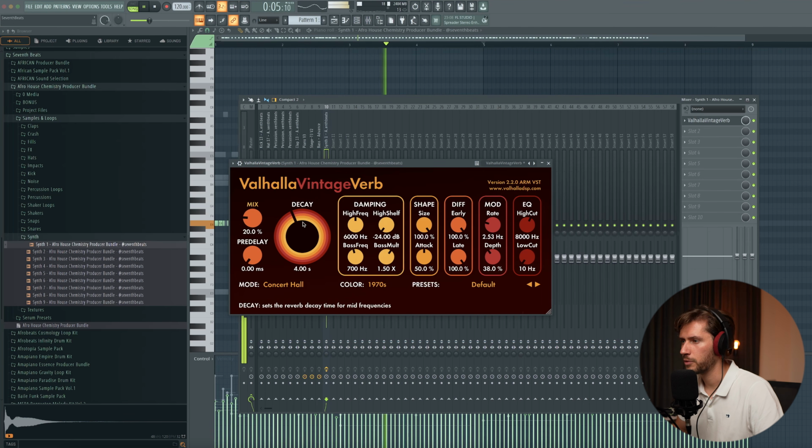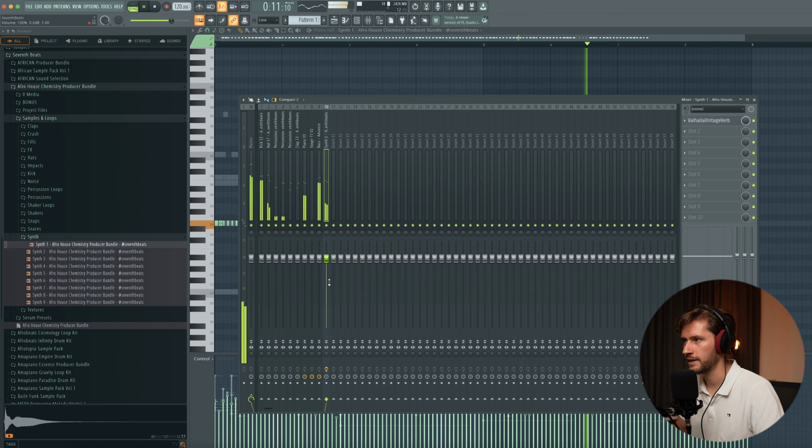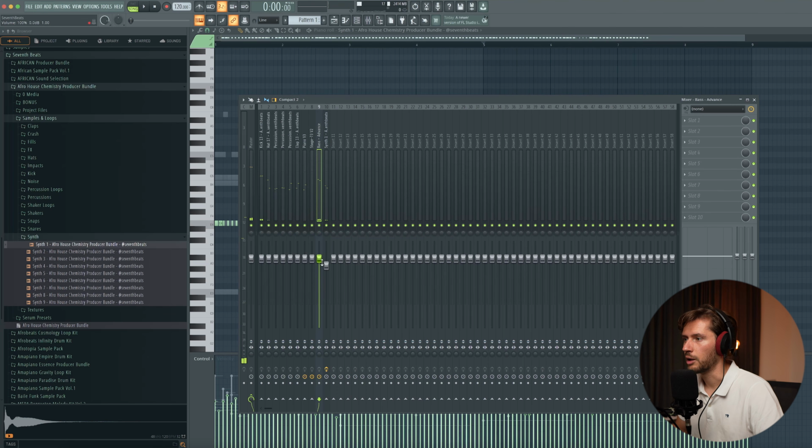White reverb with some decay. Open up the high cut all the way. And maybe reduce the bass a little bit, because I think right now it's way too loud.